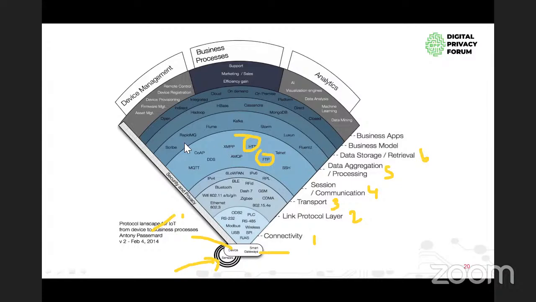So I use something called Scribe or Flume or Kafka or Storm. All of them are protocols related to IoT. Business model: is the business model a closed model, or a platform, or on-premise, or is it based on cloud? And what are the business applications? Because that is what, at the end of the day, the end user will know, right? What are the different business applications?